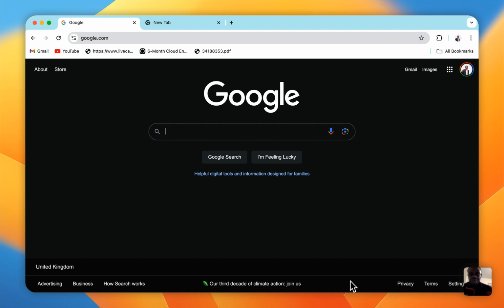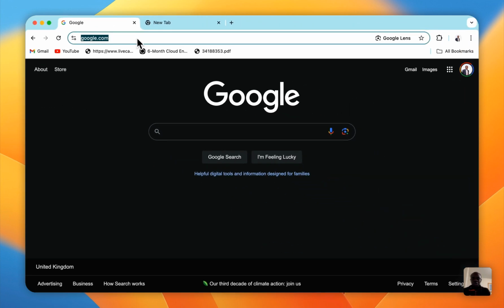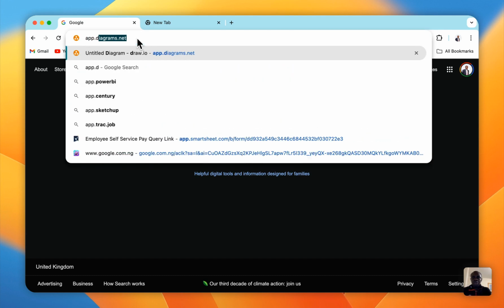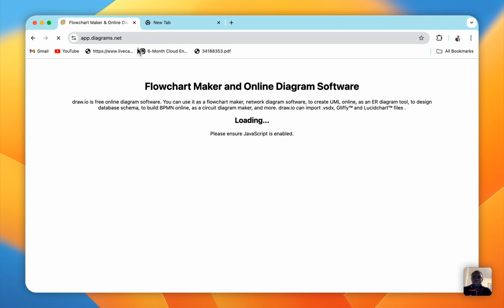And now, behind every cloud architectural diagram is the user story. What is the story? What are you trying to do? But before I go into the user story for this simple design, let me quickly tell you that the app we will be using for this architectural design is app.diagrams.net. So you go there and visit.